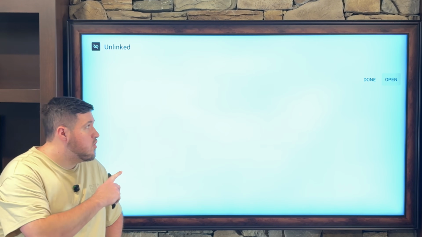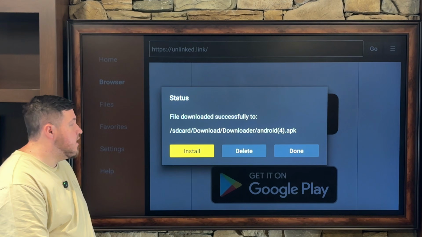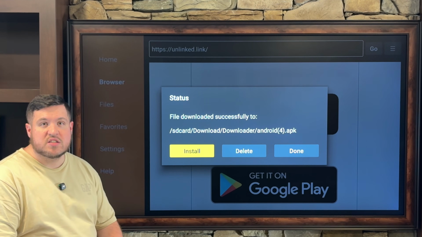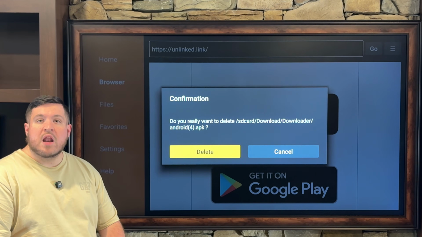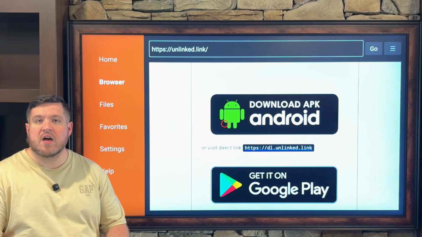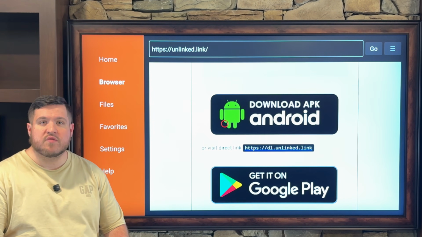We actually want to go over to where it says done first. I'm going to click on that, and it's going to pop up this unnecessary installation file that we just don't need. So I'm going to go over, I'm going to click delete, and I'm going to delete that one more time.